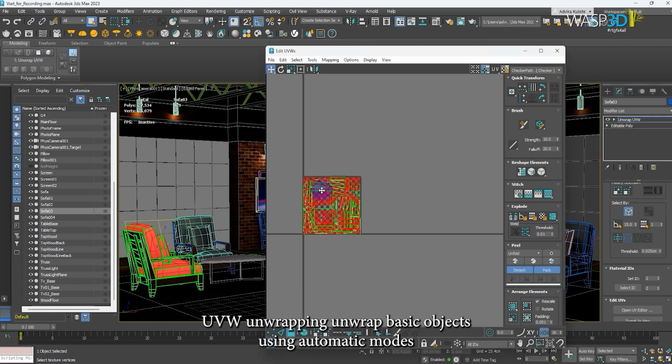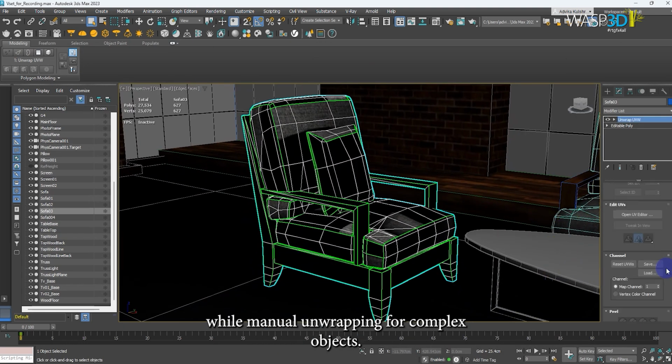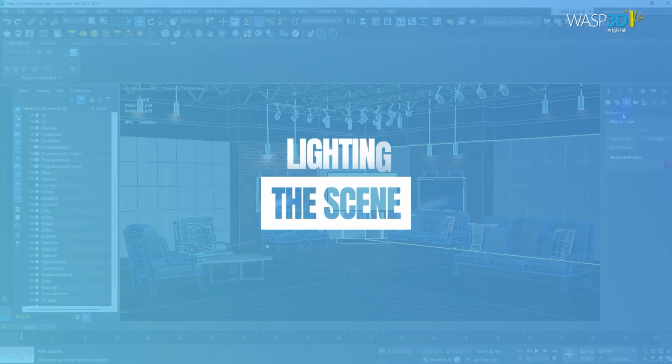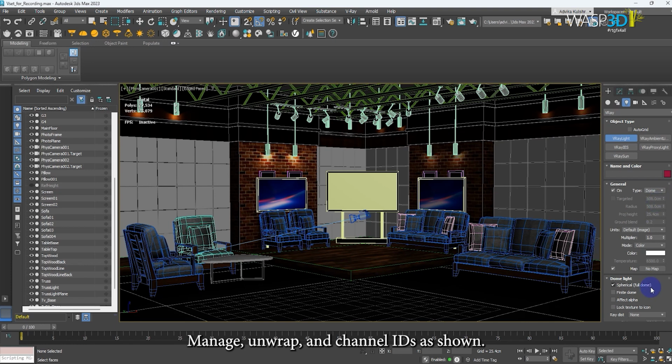Simplifying UVW unwrapping. Unwrap basic objects using automatic modes, while manual unwrapping for complex objects. Manage unwrap and channel IDs as shown.